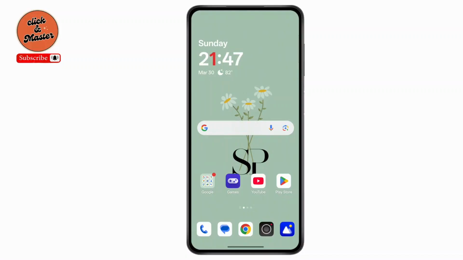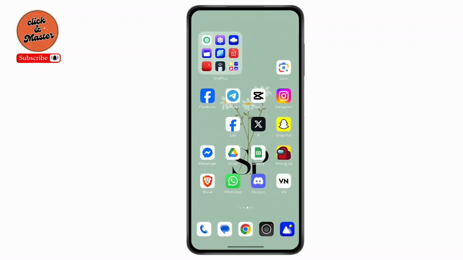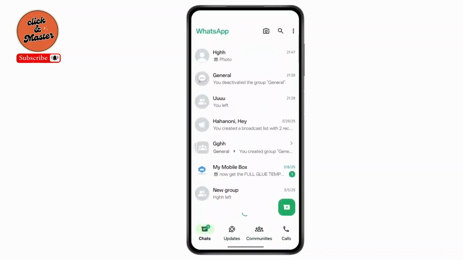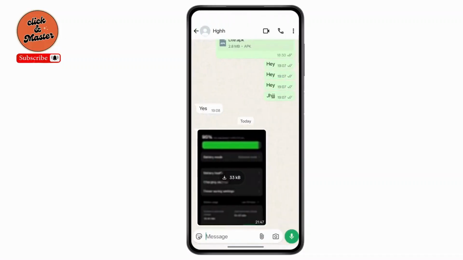So before starting the video, make sure to update WhatsApp to the latest version. After updating WhatsApp, open up WhatsApp on a device. Now simply open up the chat. Now tap on the download option on the photo you want to save.